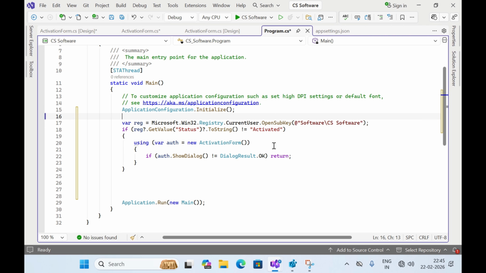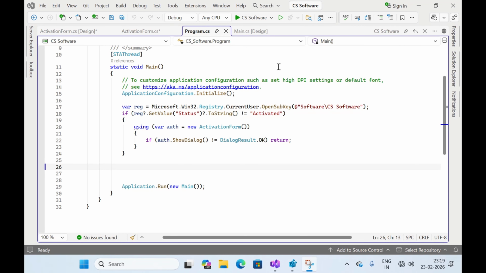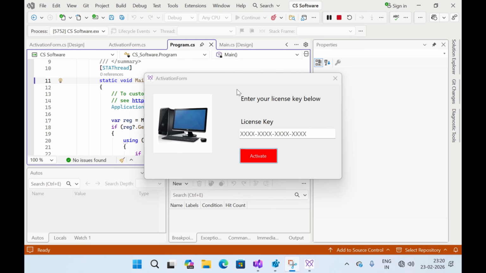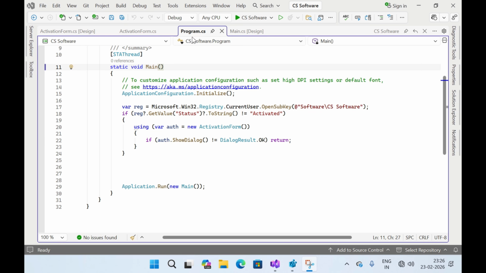If the user does not enter any key and simply cancels, then it will display a dialog box, OK, and return, which means it will not go further beyond this line. Before creating the setup file, first let's run this project and see whether the project works or not. So it works. Now let's change this debug mode to release.